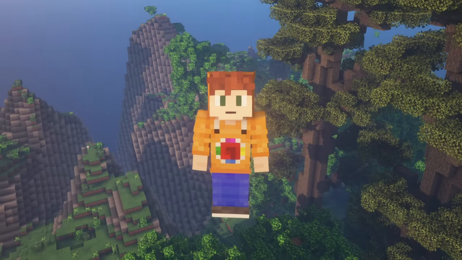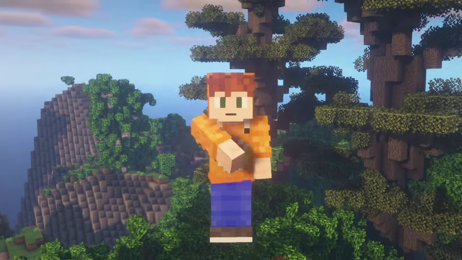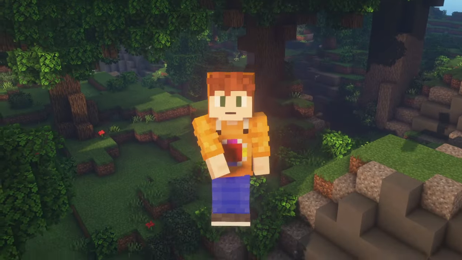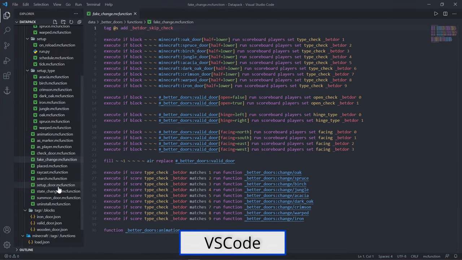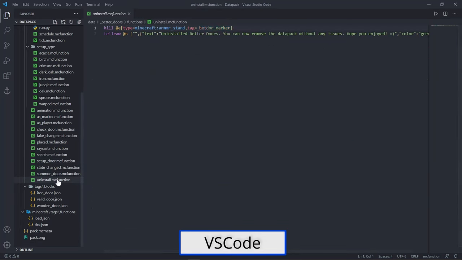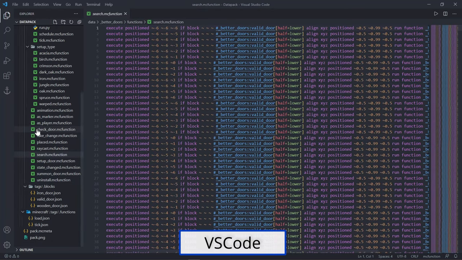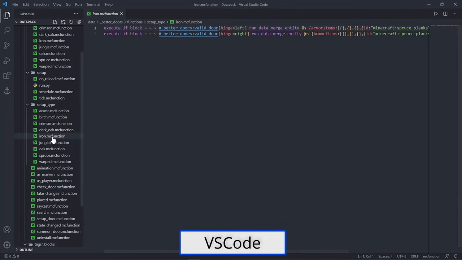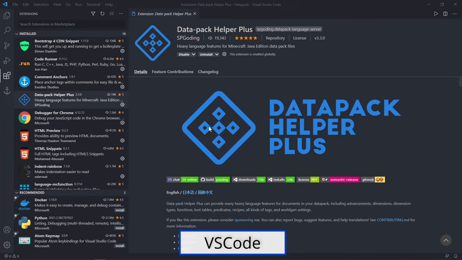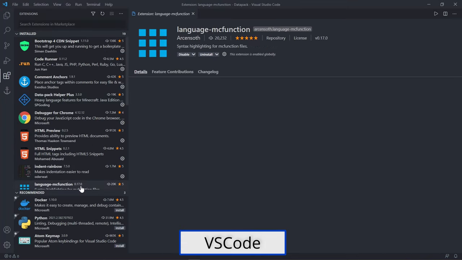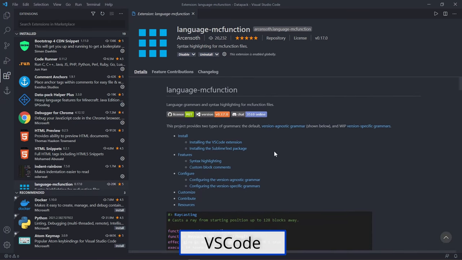Moving away from the online generators, here are my favourite code editors for making datapacks and add-ons. So let's start with my personal favourite, VS Code. This is the code editor which I use to create datapacks, just as I really like the look of it. You can see all the files in the hierarchy at the side, so you can easily switch between files rather than always opening them up in File Explorer. I'd also recommend the extensions Datapack Helper Plus and Arcensoft's language-mc function extension for the best syntax highlighting and auto-completion when you're working on projects.